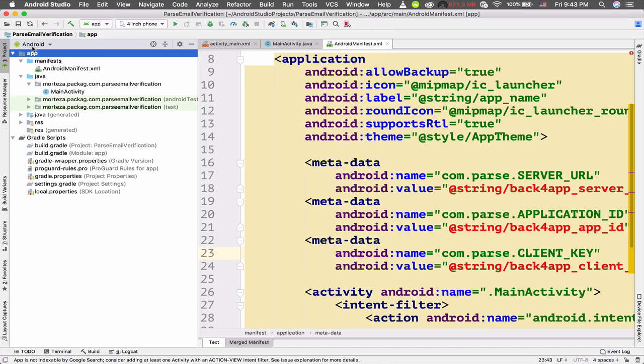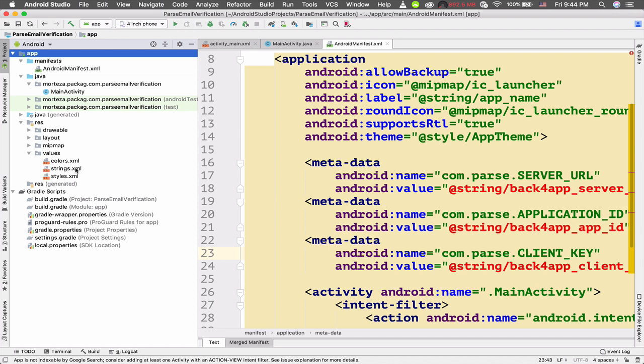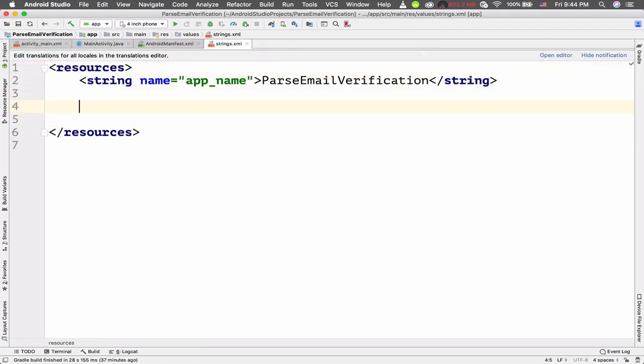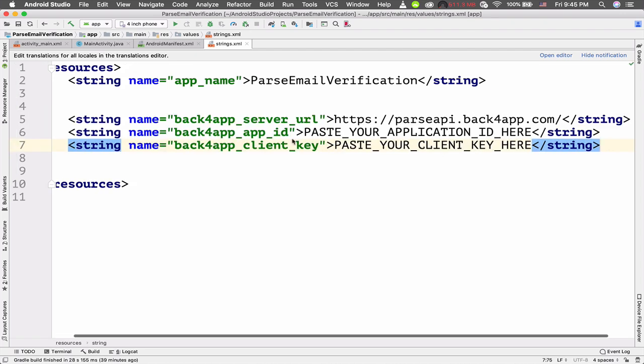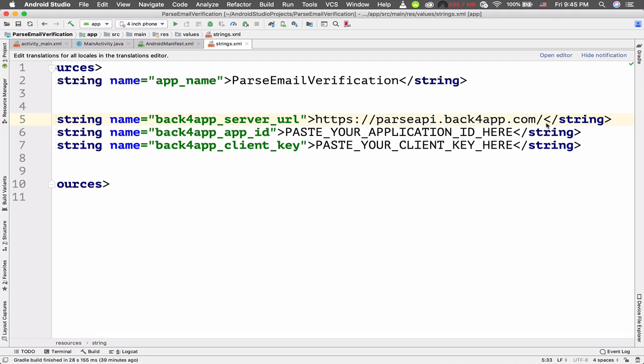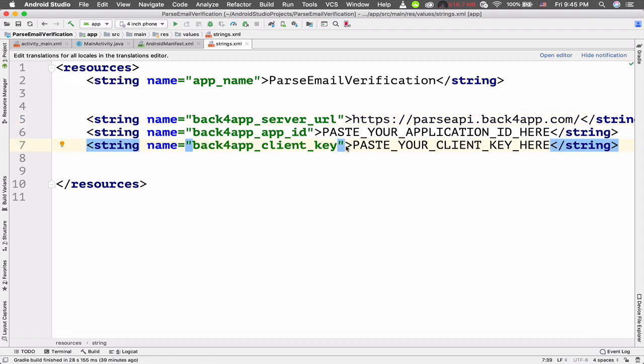So here, when you open the project view, you should see this res folder, values, and then we have the strings.xml file. So just double click on it in order to open it. Now we need to add some values. So here inside the resources tag, I'm gonna paste these codes here. So the name is back4app server URL. So here it is, the URL, parseapi.back4app.com, and then we need to get the app ID and the client key from the Back4App server.